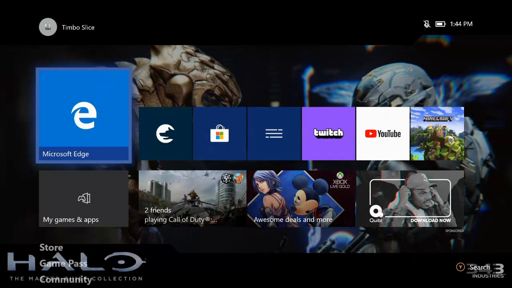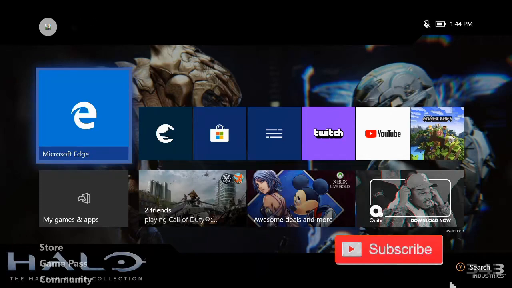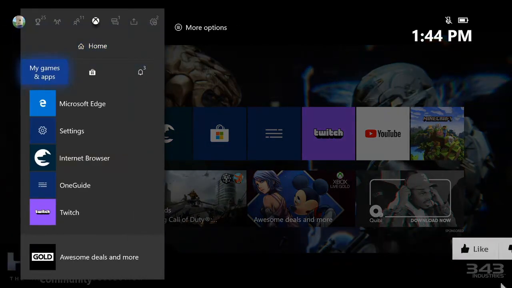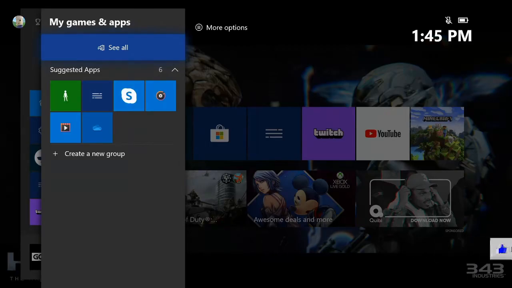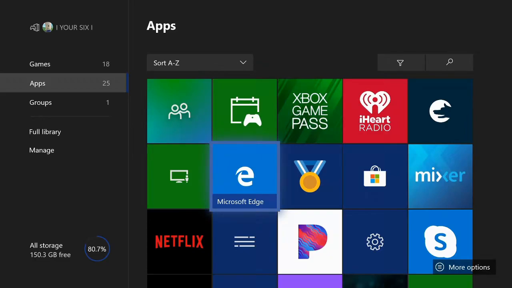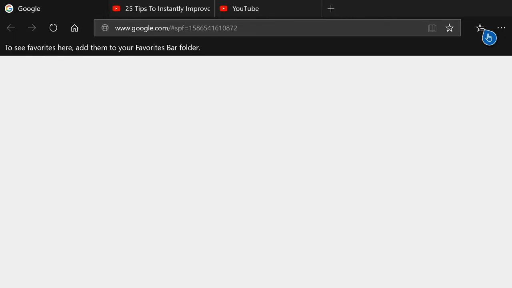So to delete your internet history on your Xbox One, it's very easy. Let's go ahead and press the Xbox Guide button and open up the side menu. Then go down to My Games and Apps. Then go to See All, then go to Apps, and then go to Microsoft Edge Internet Browser. Select A on this.